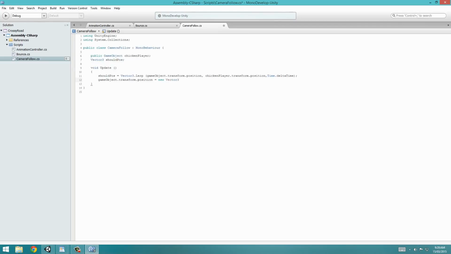Vector3, and this Vector3 will be shouldPosition.x, comma, we don't really need to transform its y position, so we'll just leave it at the default, which is 1, and then it should be shouldPosition.x, and this one should be shouldPosition.z. Add a semicolon, save it.